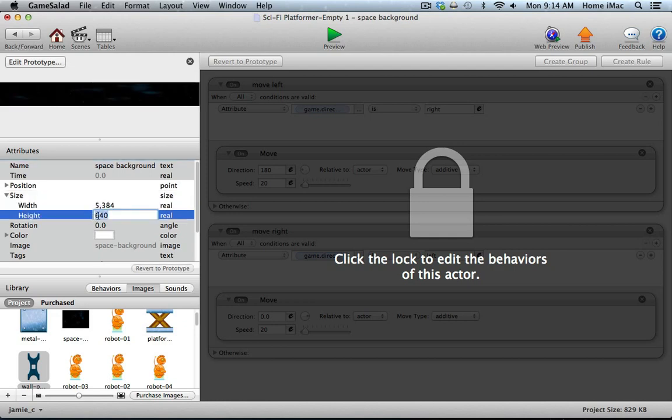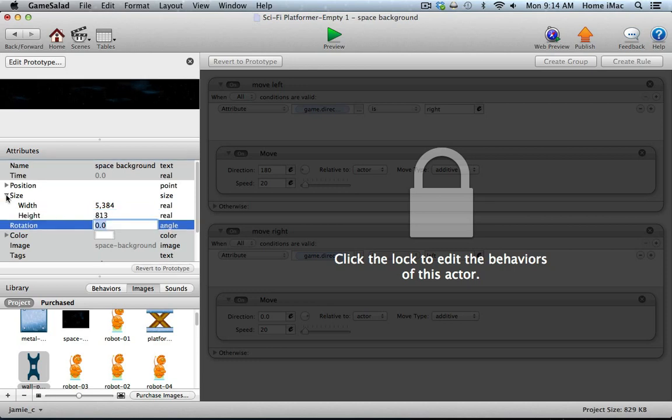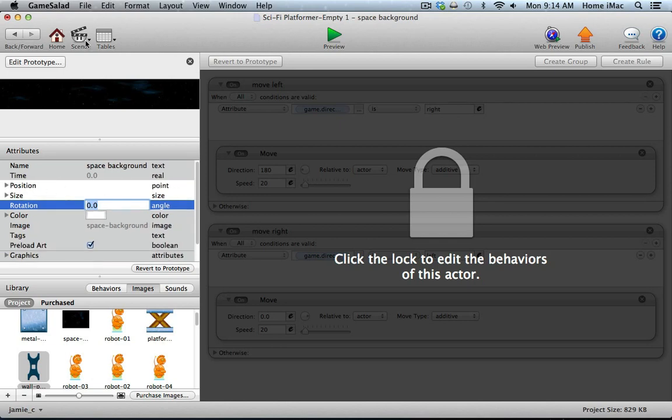5,384 pixels, and I'm going to make the height 813. And that's obviously going to make it really large. And the reason that is it has to cover our entire play area, and then also have enough of the background to the right and the left, so the width of it, to scroll left and right when our player is moving on screen. So I'm going to change the position of that as well to 1,972 and 505. And that's just its XY position on screen. So let's go back and take a look at that.